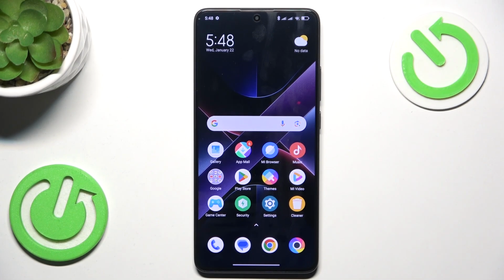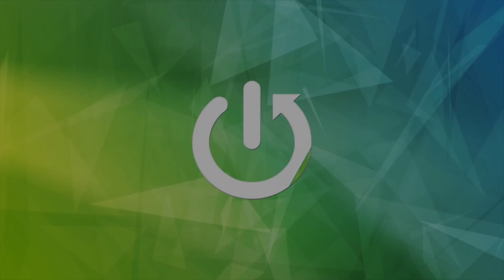Hello, in this video I'm going to show you how to enable or disable the demo mode on your Poco phone.